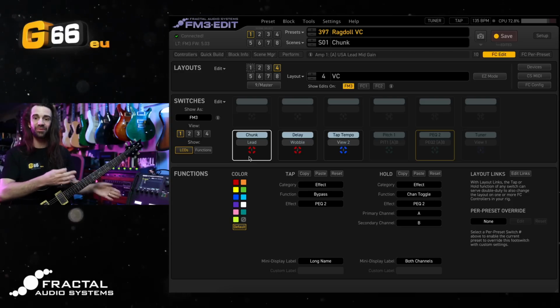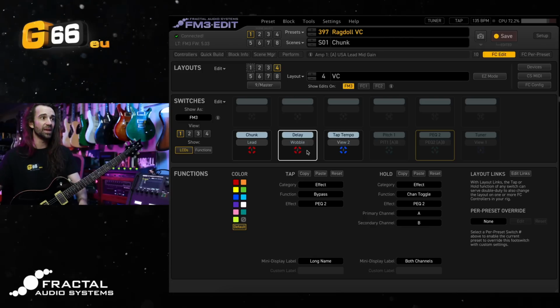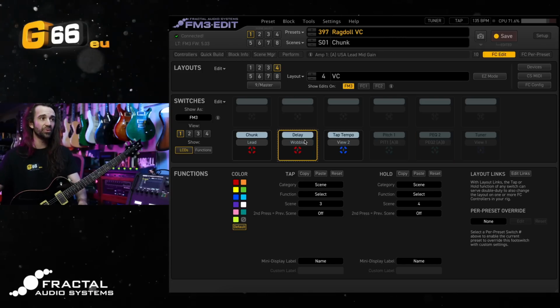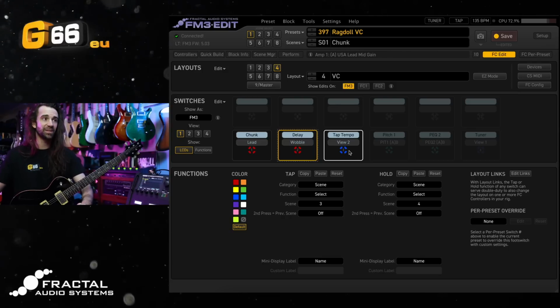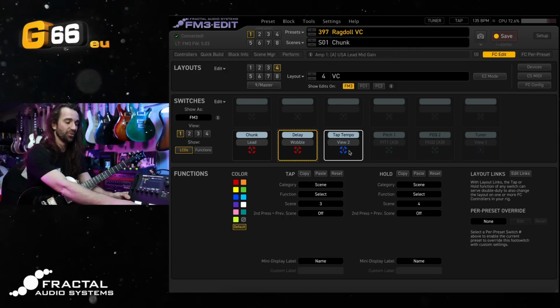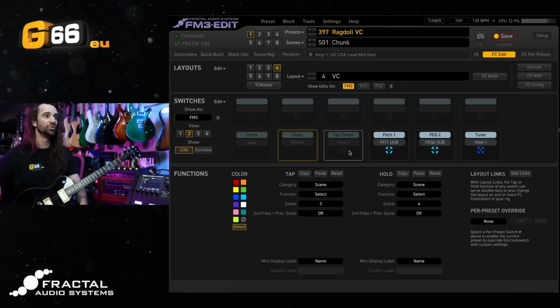They are in the bottom left. I know where they're at, and they're my bread and butter sounds. Similar idea with scene 3 and 4. I'm just doing that on the 2nd foot switch. Then on the 3rd foot switch, I've got it set to be a tap tempo, but when I press and hold this foot switch, which I'll reach over and do now, it's going to take me across to view 2 over here.